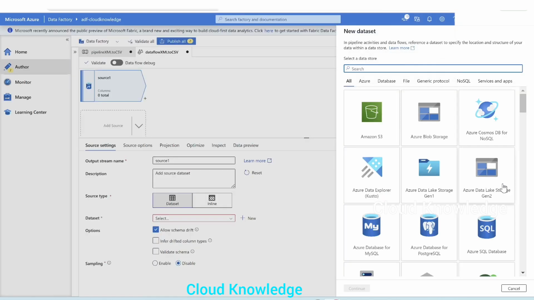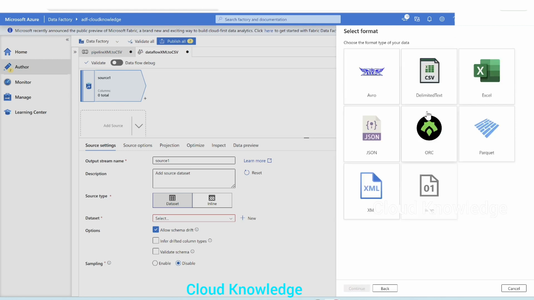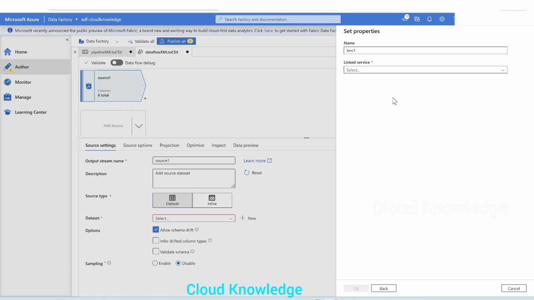So we'll go back here. From the different data sets, we'll select Azure Data Lake Storage Gen2. We'll click on continue. Then we have to select the source format, that in our case is XML. So we'll select XML among the different options. We'll click on continue. The name we'll leave as is. The linked service to the Gen2 storage account we already have. If you don't have it, just create one.